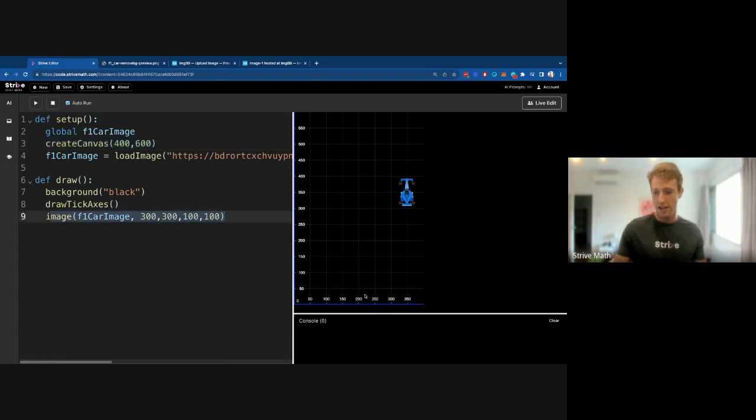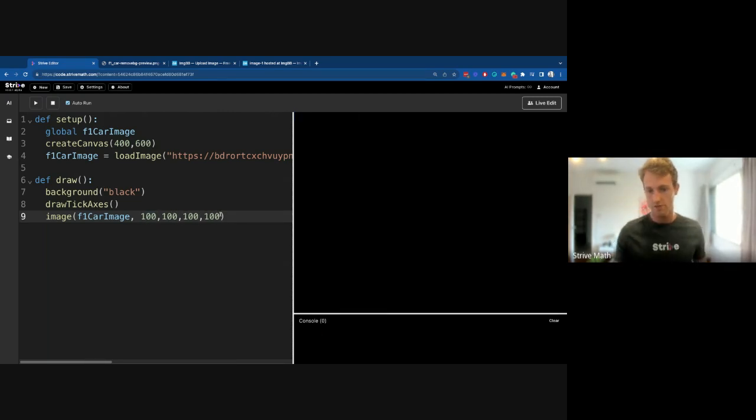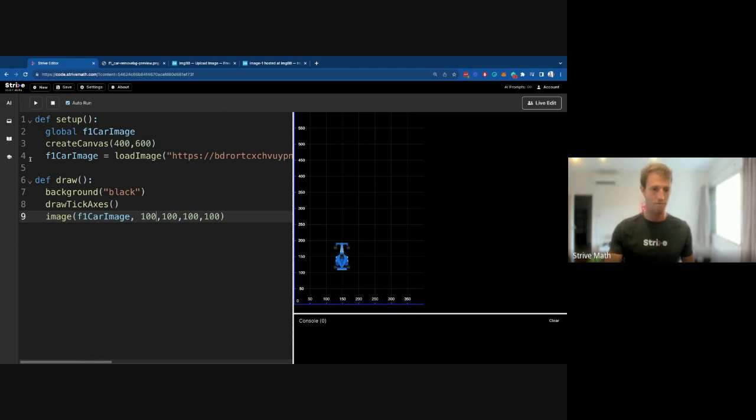This is my car. Let's put it somewhat towards the middle of the screen. So I'm going to say our X, let's keep it at 300, but let's put our Y lower down to like 100. Actually, 300 is way too much. Let's put it at like 100. Okay, there we go. So that's my car.